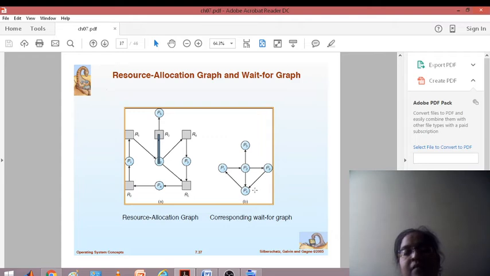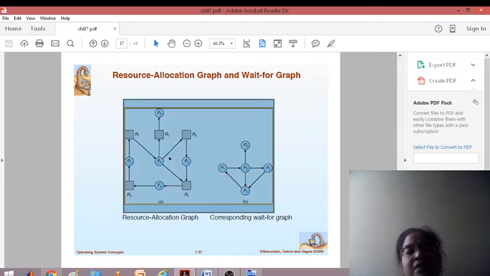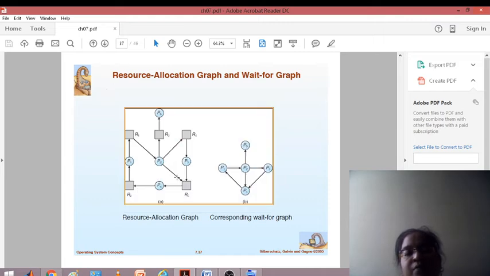Similarly we also have a dependency between P3 and P4. P3 is requesting R5, R5 is allocated to P4, so there is a dependency from P3 to P4. P2 is also requesting R5, R5 is allocated to P4, so a dependency also exists between P2 and P4.